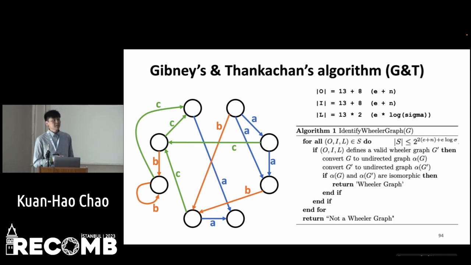But actually, this problem, in an inner loop, the graph isomorphism check, can be computed in sub-exponential time. So basically, this algorithm is bounded by the first for loop. This is the time complexity of this algorithm. It's exponential in E and E times log sigma.